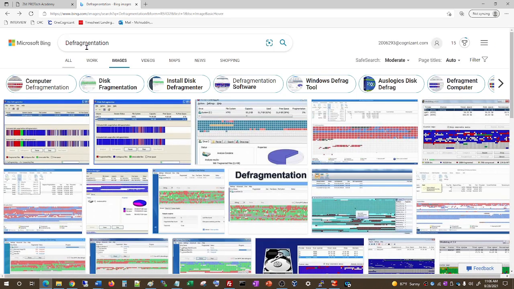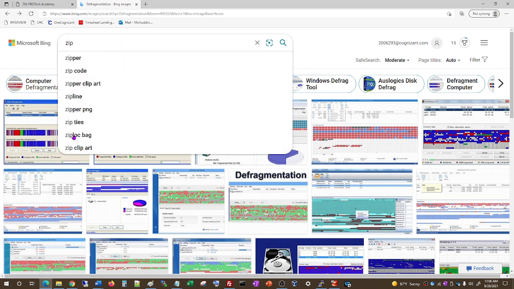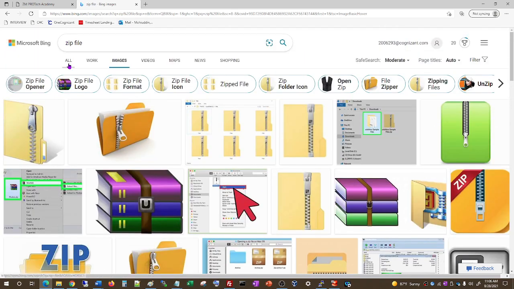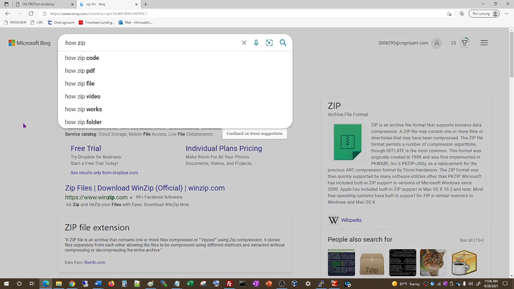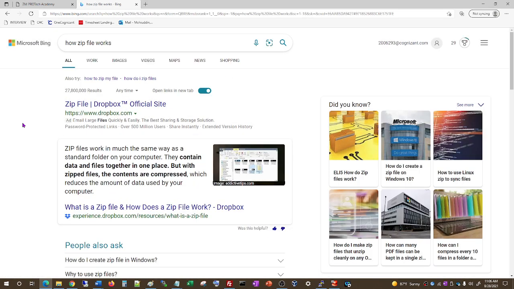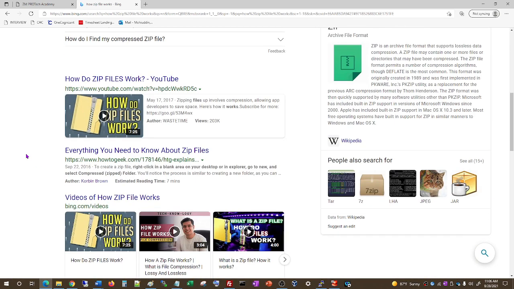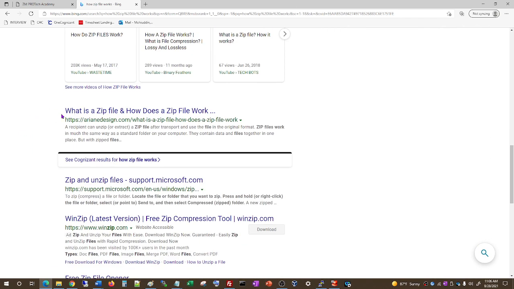It's talking about defragmentation. Maybe you could type in how zip file works. So you type how zip file works. It's not telling you the answer. Okay, let's see what this means.